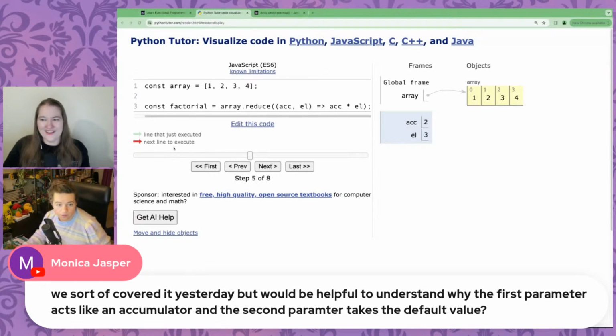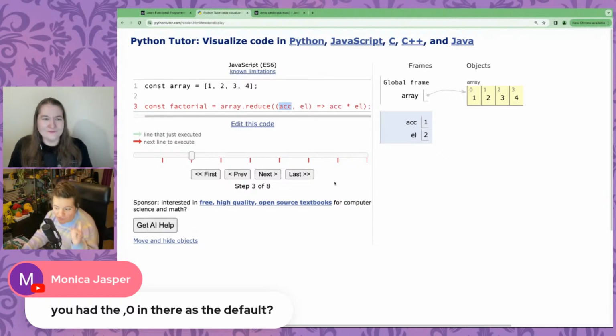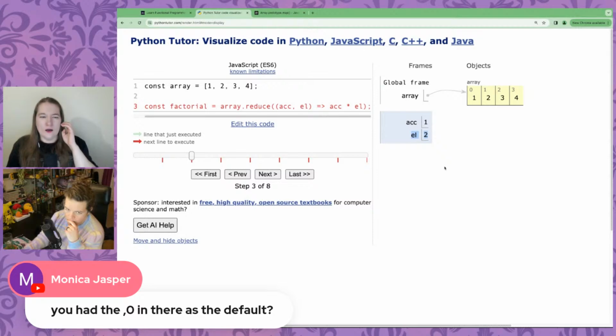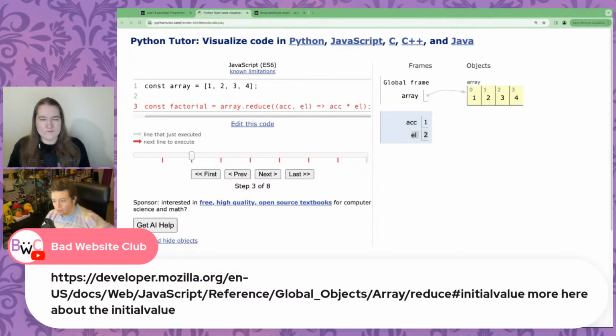I was just giving a link to Monica because Monica was correctly pointing out, hold on, where's the 0 as the default? It's not the default. It's the beginning value of the accumulator. Because I didn't pass an initial value for the accumulator, reduce goes, hey, if you're not going to do it, then I'll do it. Fine. The initial value of the accumulator, in this case, will be the first value of the array, and we'll start at the second element. I posted a link in the chat. If you're curious more about this initial value, check this out.